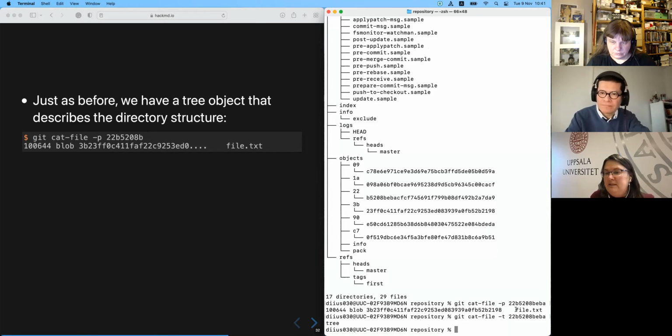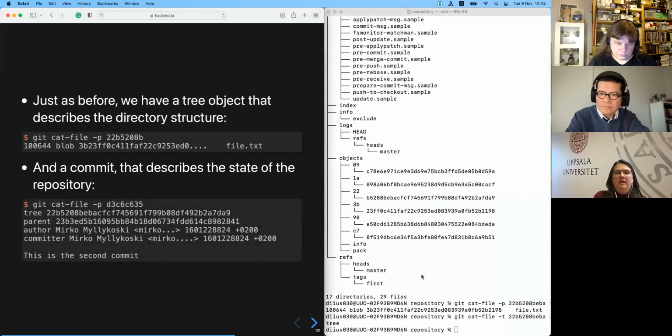What does it contain? It contains a line identifying a file name, in this case the file txt, the hash sum which corresponds to this file, so it's the one we have just created, and the type of the object, and this is a blob, which again is just a large binary file. And we also have the commit.